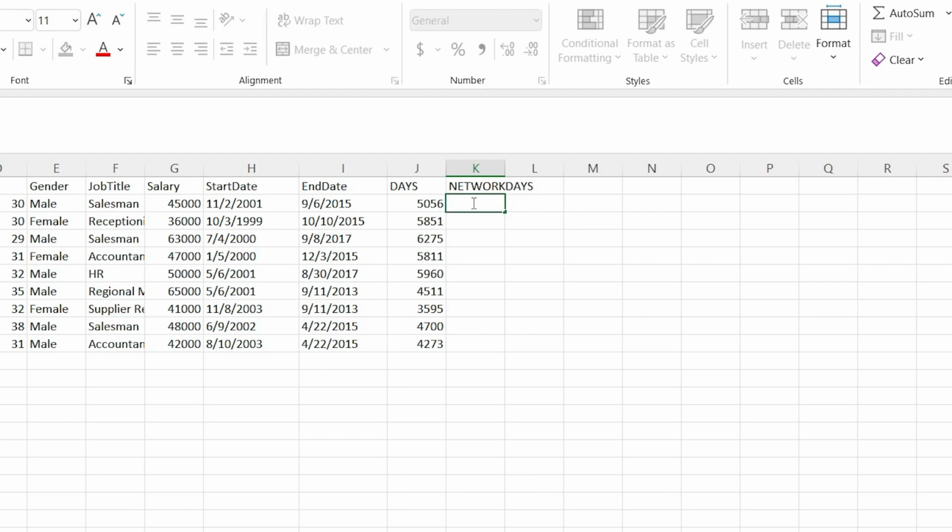And you can see how many working days or network days this person has worked, not including weekends and holidays, between their start date and their end date. So let's do NETWORKDAYS, and we need our start date and our end date, and you can specify extra holidays if you'd like, but there are already standard set holidays in there that it takes out. So if you want to do that, you can.